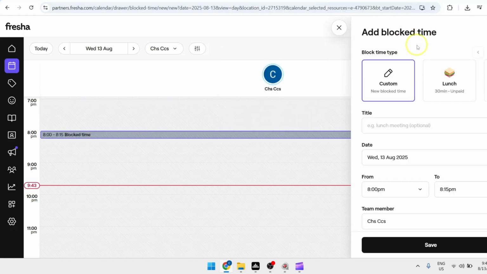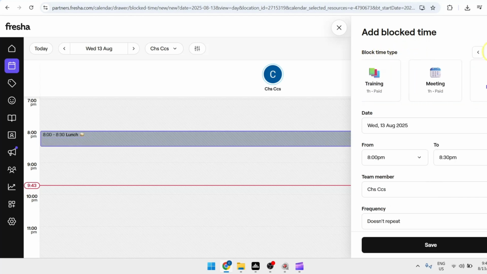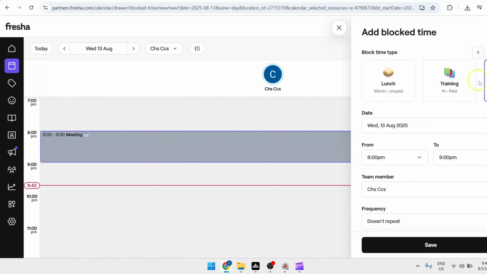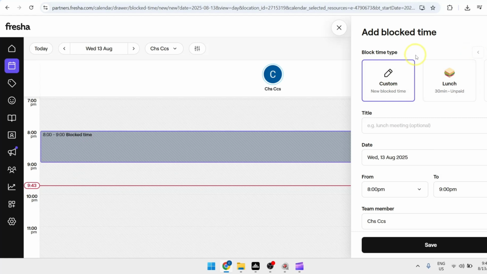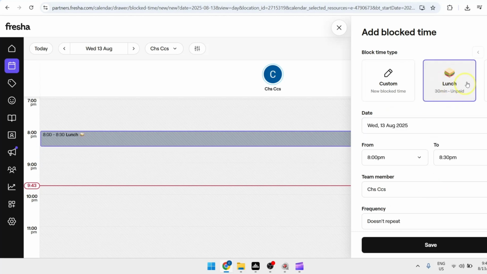From the right panel, start by choosing the block time type. If it's lunch, meeting, training, or if you want to add a custom time type. So start by adding a title, but this is optional. So say for example, we want to use this for lunchtime.